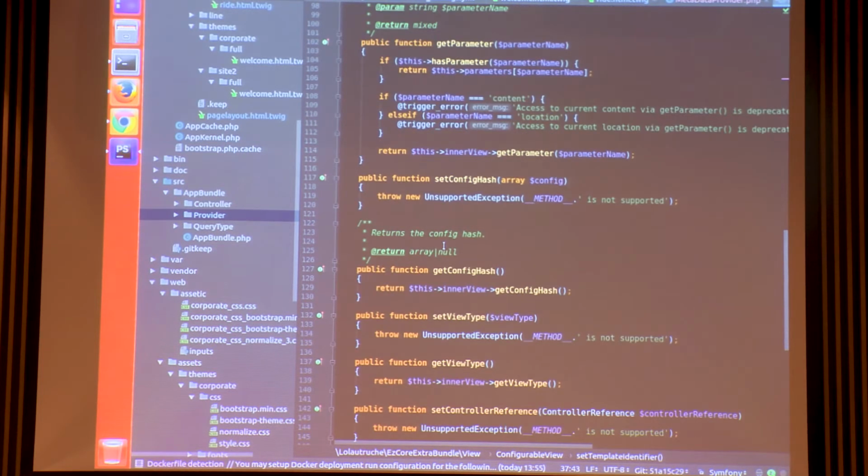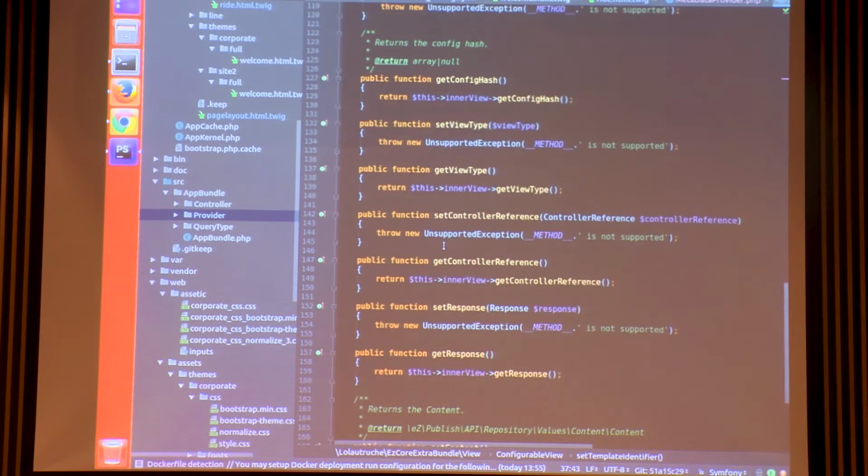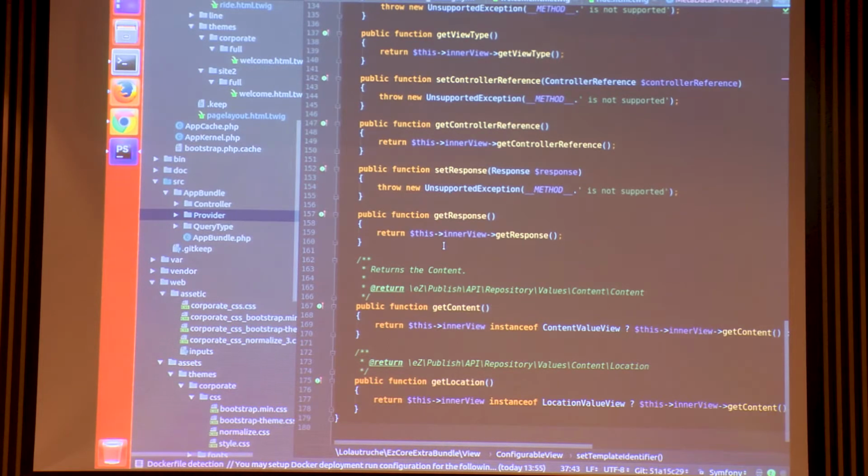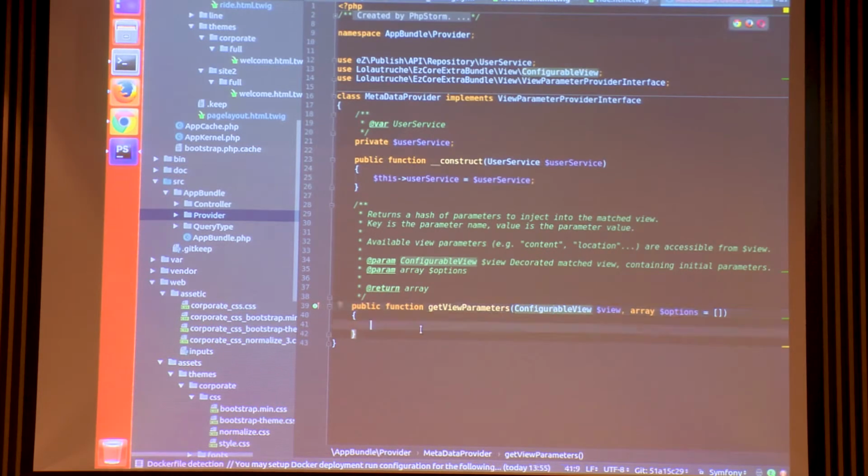The config hash we don't use that. The view type, the controller reference, well, and very important, the current content and the current location. So basically, from here, you can access the current content and the current location, which is basically a start. Okay. The second argument, we'll come to that afterwards when we will enhance this view parameter.